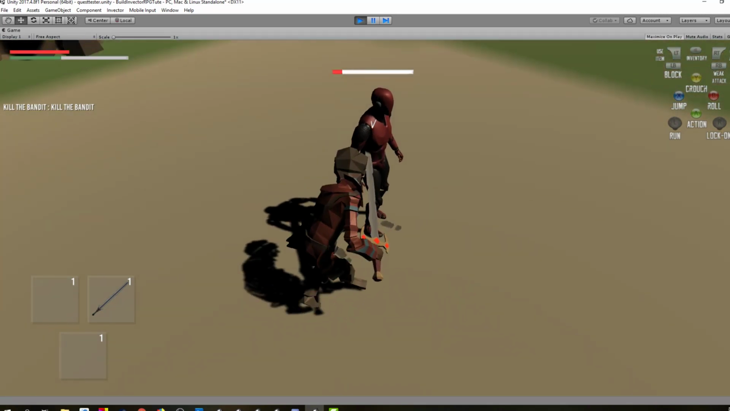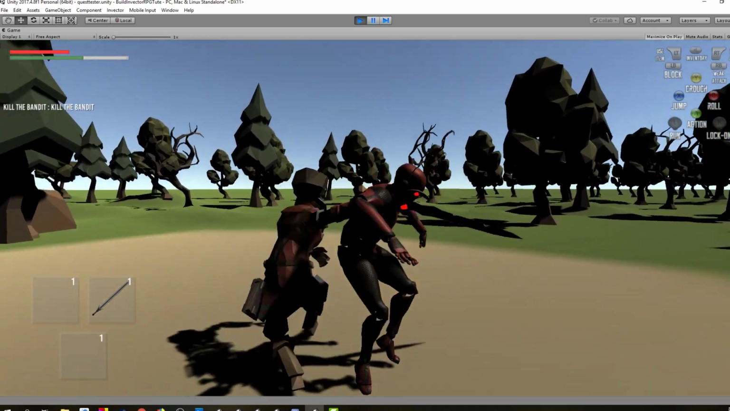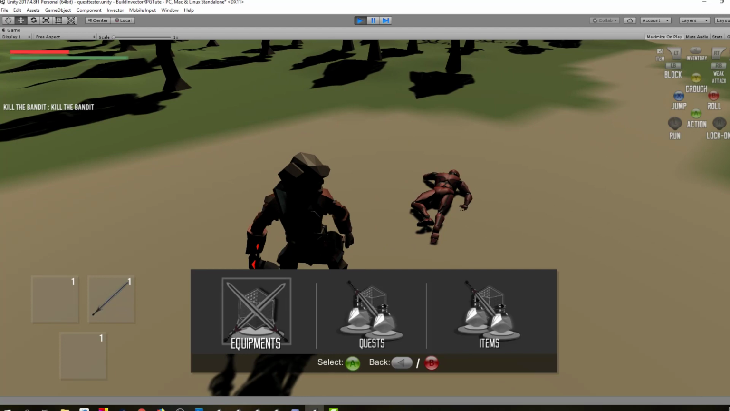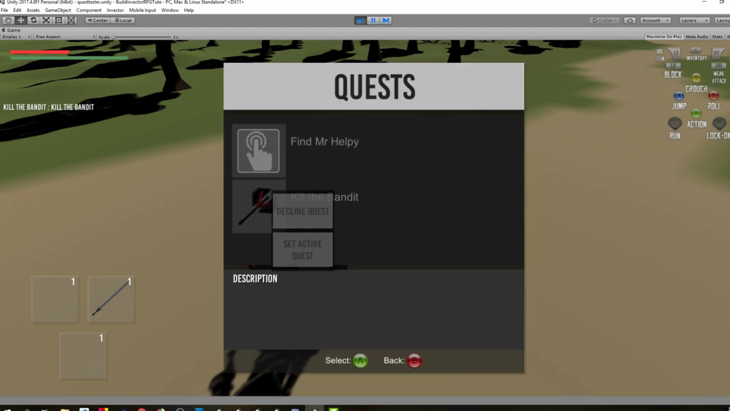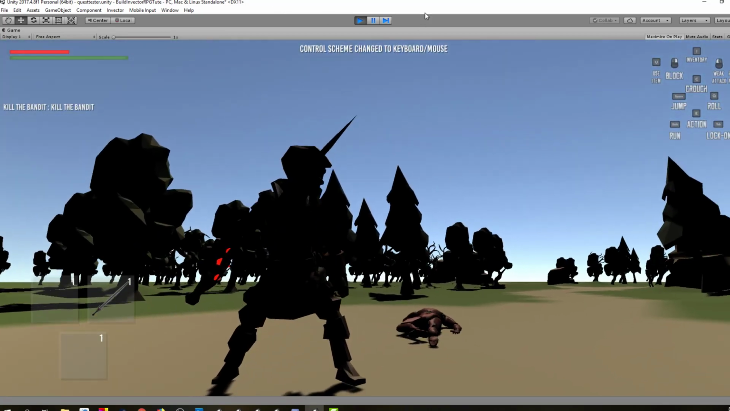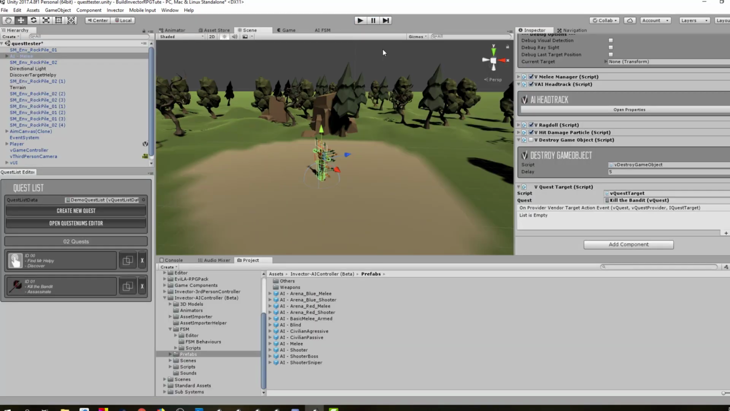Had a little bit of trouble there hitting him in the first instance, I don't know what that was. No, so we still have our kill the bandit. Alright, so I'm actually going to pause the video there, and I will figure out how to do that, and I will get back to you.